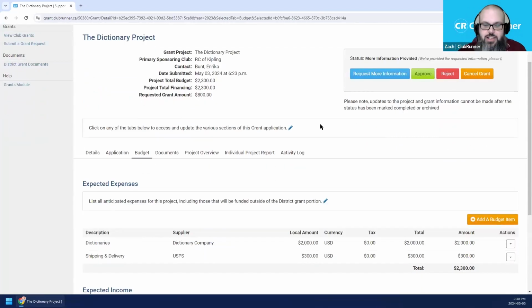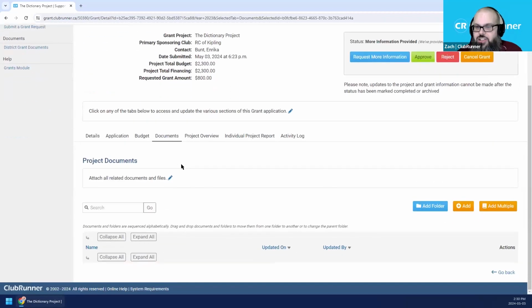As the club and district work together to continue working on this grant and seeing it through, they will continue to update it, for example, adding more information into the document section. Documents here are the same across all of ClubRunner. You can add most types of files that you would expect, and you can add up to 15 megabytes per file. There are no other actual storage restrictions outside of the 15 megabytes per file.